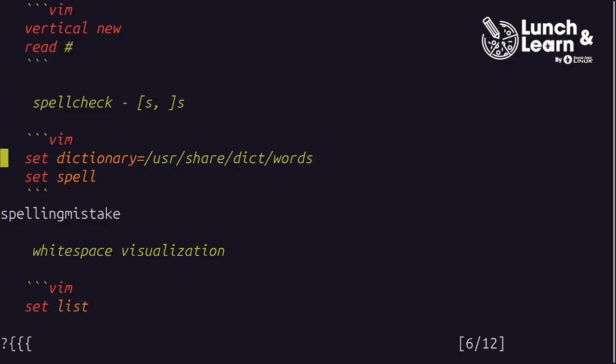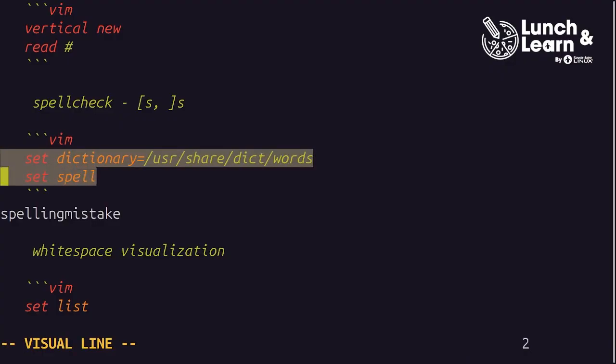Neovim has built-in spell check, but you need to tell it what words you want it to use. So you have to specify your dictionary and then turn on spelling. Here I'm just going to run these two Vim script commands to specify that I want to use this dictionary and I want to enable spelling.